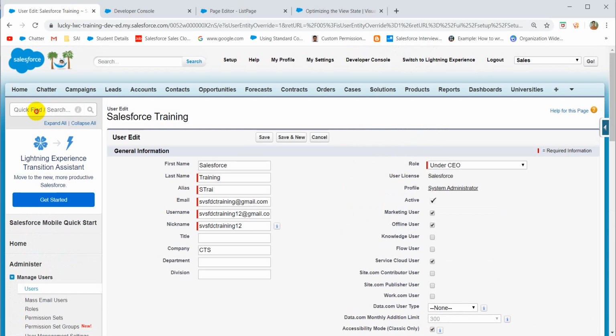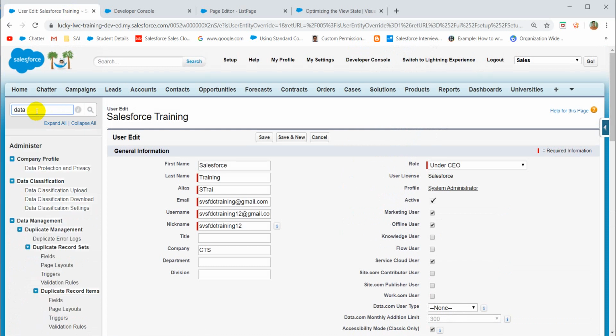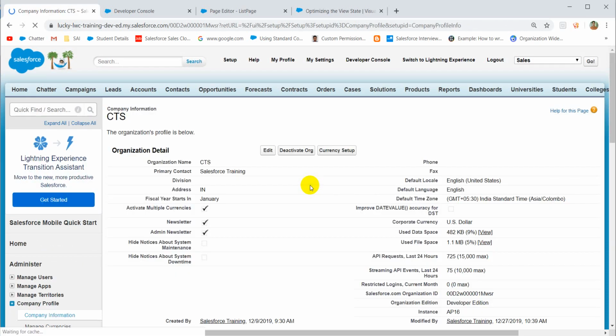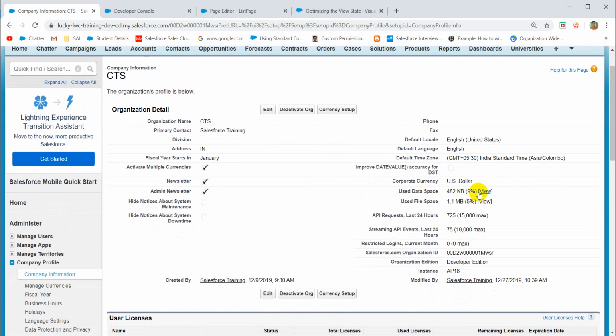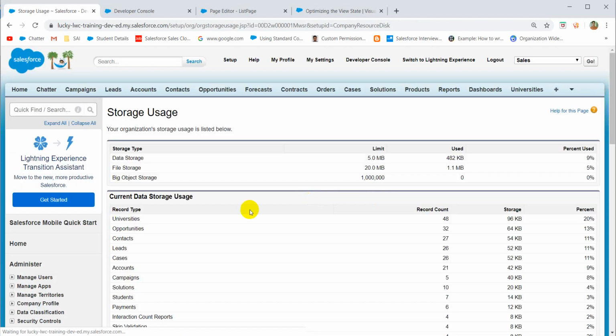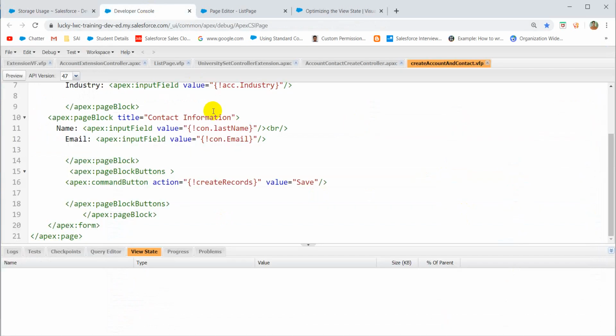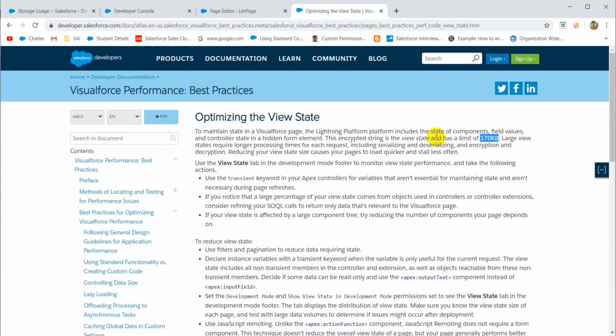See this. Where you can get the storage. See this used space. So one record is, let's say, 7 records are there, 2 KB. Okay, so one record is equal to 2 KB. So if you have more records, then it will be a problem, right? So that's why the maximum is 170 KB. The maximum for view state is 170 KB.